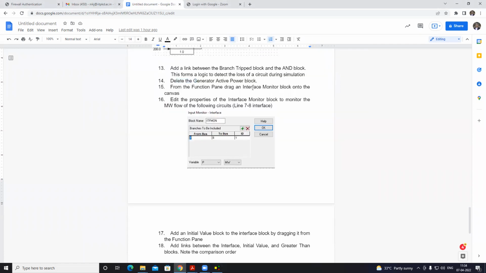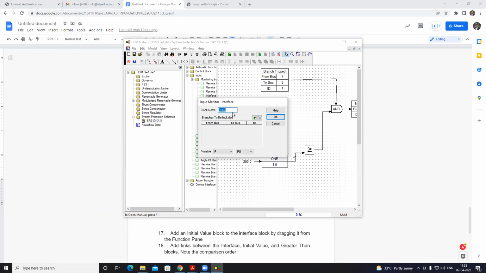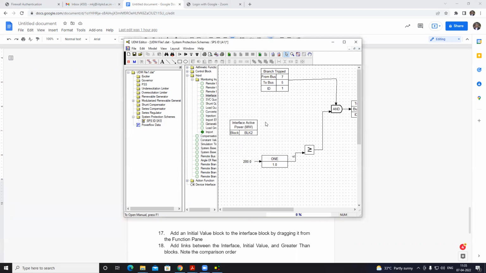Then you need to bring the interface monitoring block, because you need to monitor the flow through the line 7-8, correct? So go to the input monitoring, and then there is something called interface. You just bring this one, then block name anything you can give, add the interface, which interface you want to monitor, from bus number 7 to bus number 8, and the ID is 1. You can cross check these numbers once you have the TSAT file with you. These files will be given to you, so you can directly import the 9-bus system. Okay. Variable you want to monitor is P in megawatt. Click OK. So now this second logic is also written.